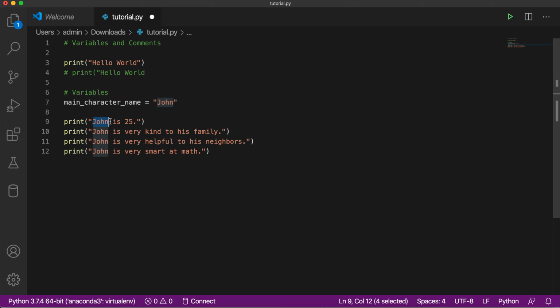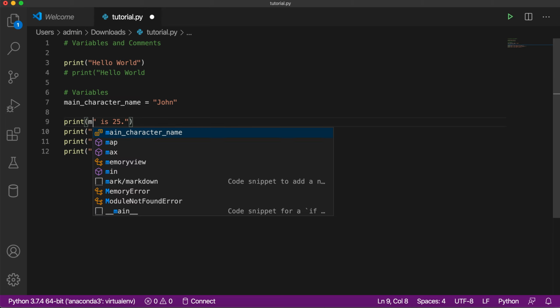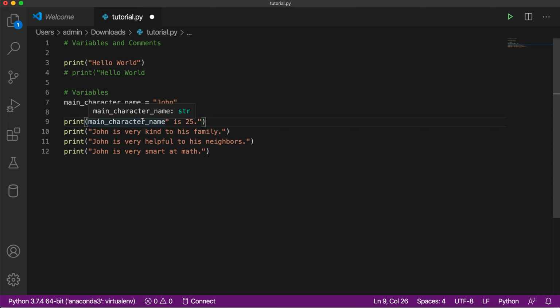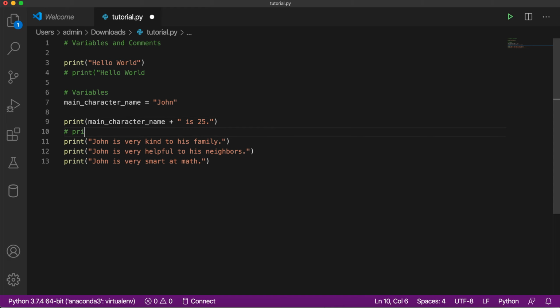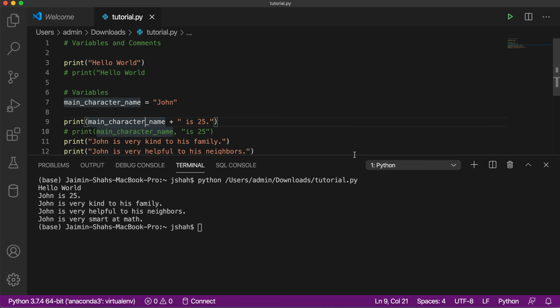So instead of having John here, we can get rid of that and print out main_character_name plus, or if you don't want to do this, there's another way. Let me just comment this print, and then you would want to do, first of all, the variable name, main_character_name, comma, and then you just print out is 25. You see here we have that little space, but you don't need that space if you do the comma method. But let's just save this and print it out on the terminal. So we get John is 25, the same thing.